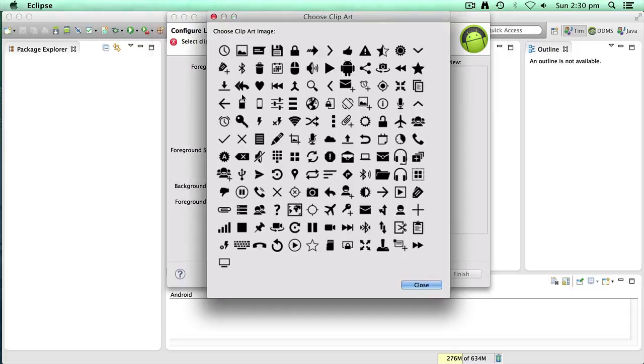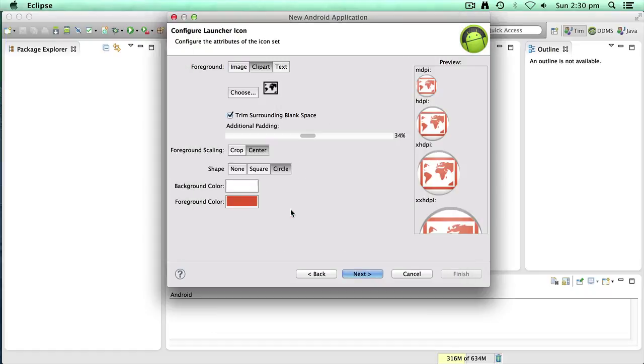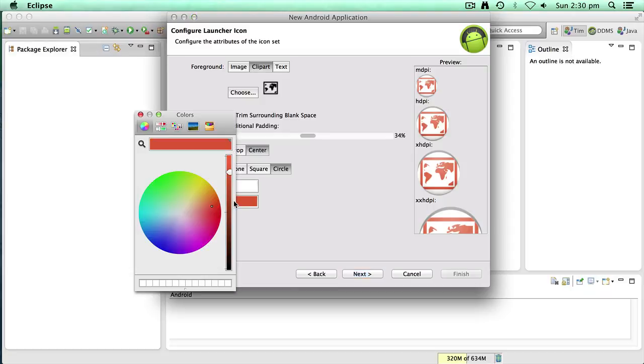So if you click on choose, there is a set of default clip art images that are included with Eclipse, which is nice. So we've got all sorts of different ones here. I'm going to choose the world, which is basically because we're running our first Hello World application. So I've chosen the world. I've still got the default colors. I could change that to something else, maybe more a blue.